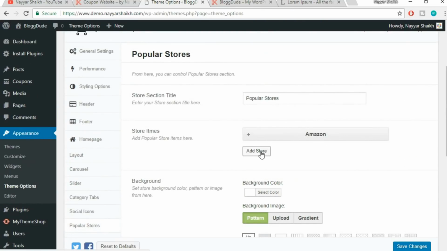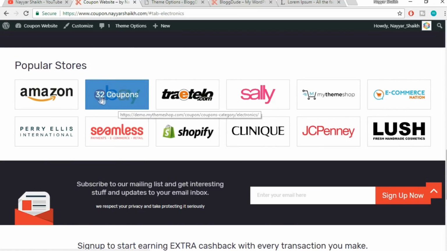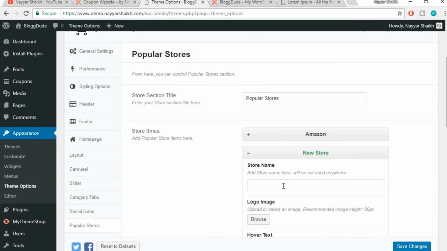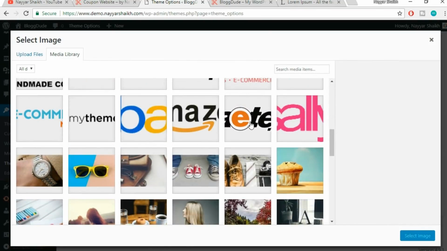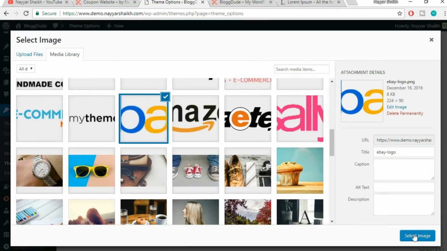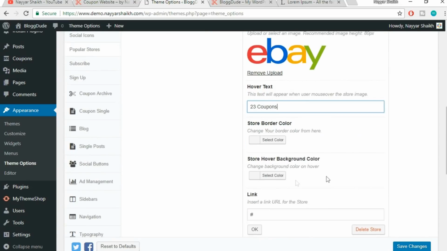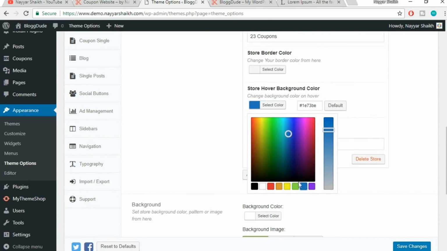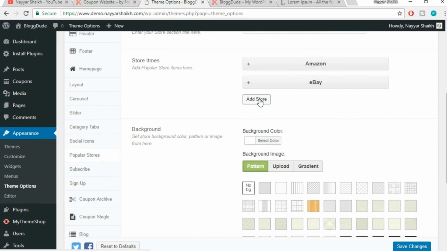Now let's create another store. Click on add store. And let's create eBay with a blue background color and text which says 32 coupons. Okay, so it's eBay. Okay, logo image, let's select that. This is the one. Click on select image, and here we'll say 32 coupons. Background color will be blue in this case. Click on OK.